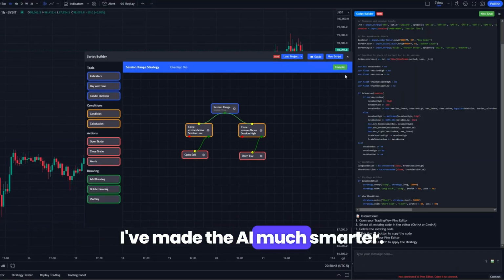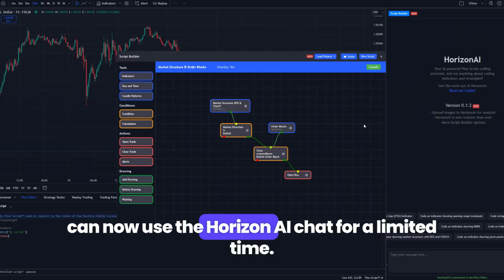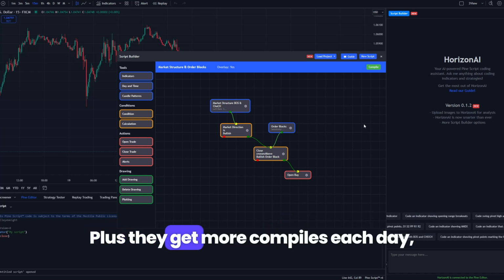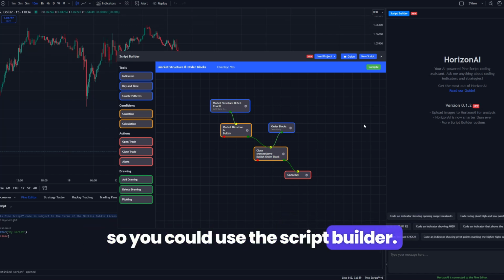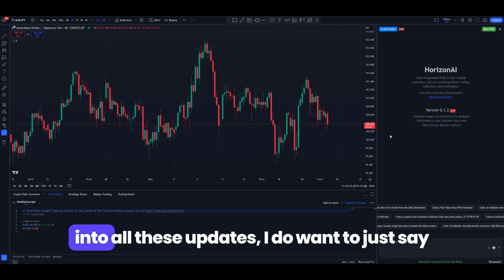I've made the AI much smarter. Plus, I've given more access to free users, so free users can now use the Horizon AI chat for a limited time. Plus, they get more compiles each day, so you can use the script builder and compile scripts 5 times a day.